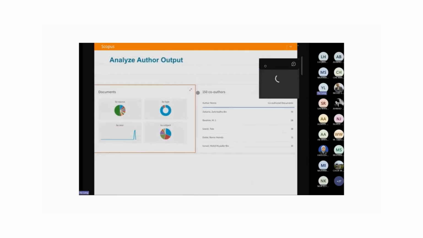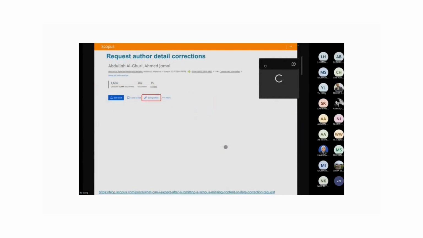If you scroll down from the H graph, you can also find other analysis tools, like documents, breakdown by documents, and the list of co-authors. And here is an example. If you would like to request any correction for this particular author's profile, you have to use the edit profile. To use this, you definitely have to sign in to your Scopus with your Elsevier account.